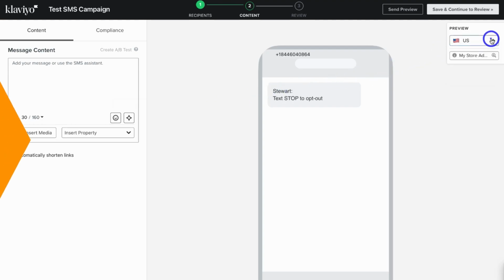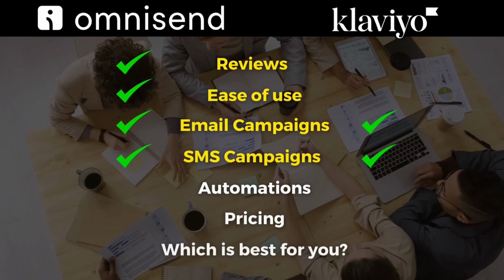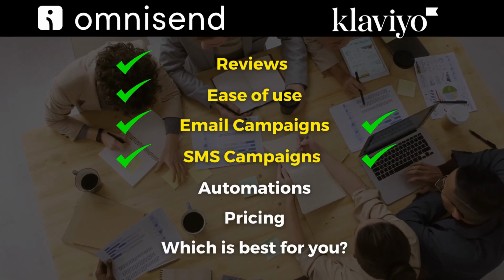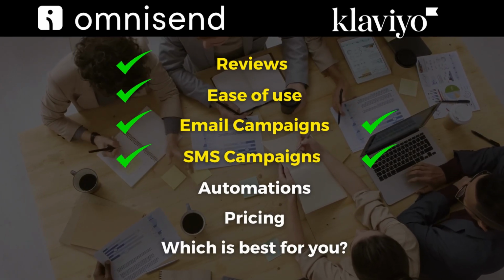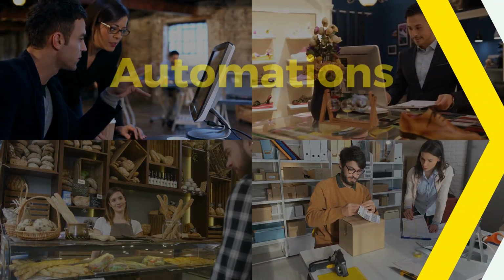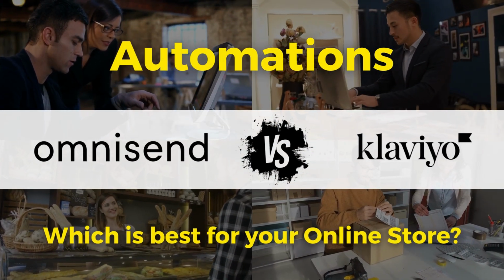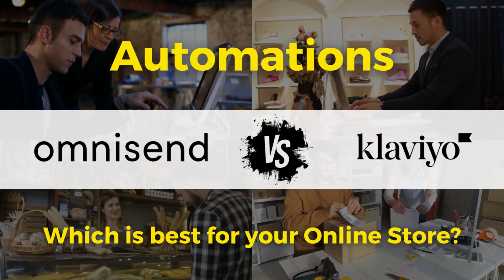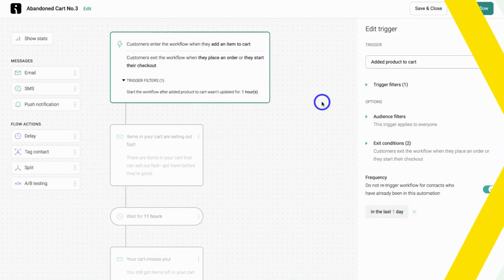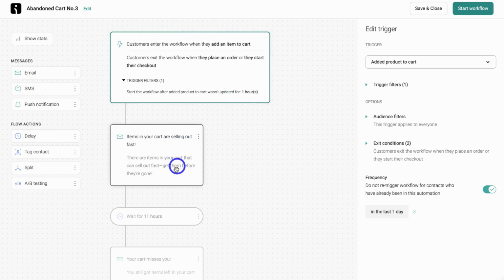Again, it's very hard to expose a frontline winner in regards to SMS activities, so again, I'm going to have to label this as a draw. Following on, we need to break down and discuss automation workflows between Klaviyo and Omnisend. Both platforms allow you to set up and launch email and SMS marketing automations like welcome sequences, abandoned cart, cross-selling, and more.